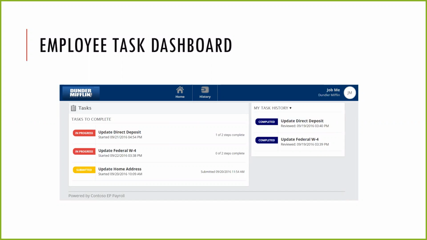So we can see the left-hand side shows them what is in progress, how many steps they've completed, whether or not it's been submitted. And the right-hand side will show the employee their complete task history. So they'll be able to see, hey, how many times have I updated my W-4? How many times have I updated my address?